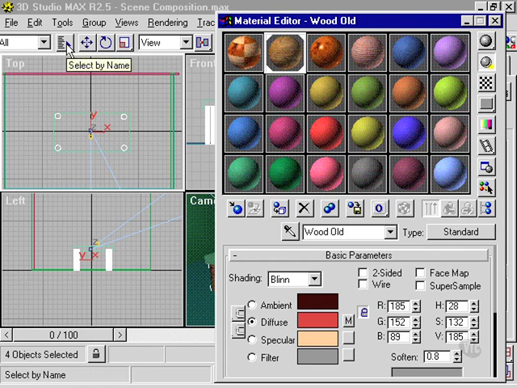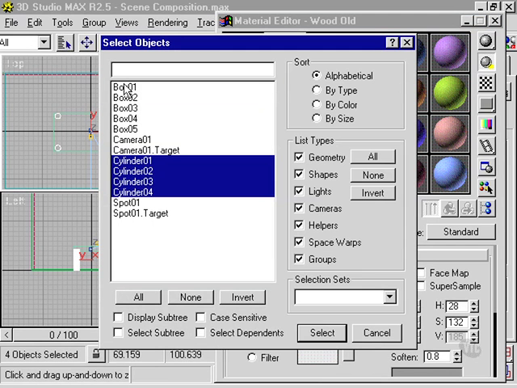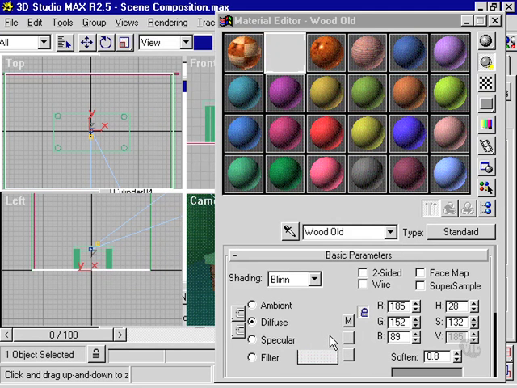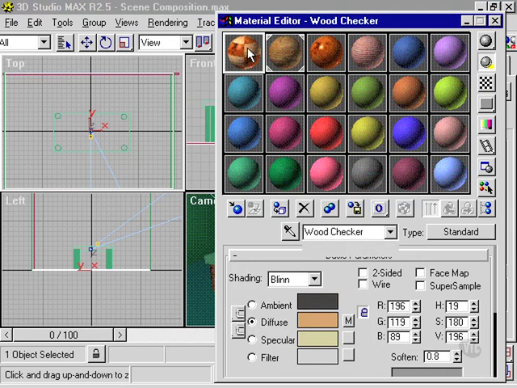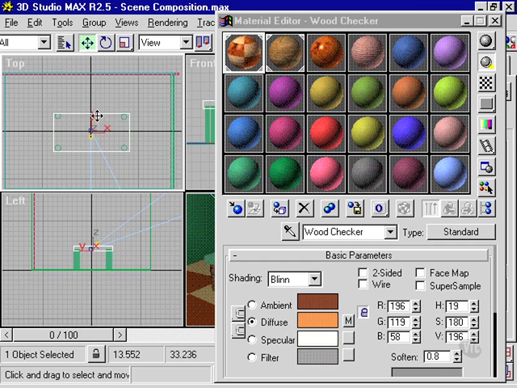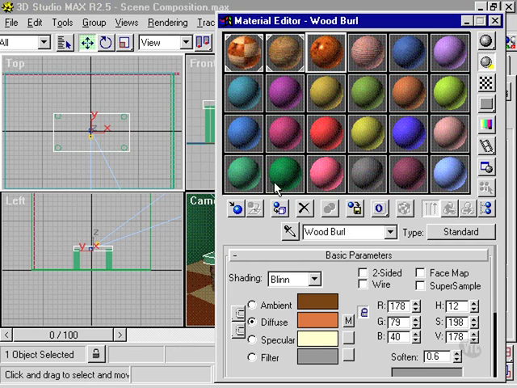Now go to the Select by Name button and select the floor, which is box 0. Click Select. Click on the Wood Checker surface and apply that material to the selection, the floor. Now select the tabletop. You can do this just by clicking on the tabletop. Click on the Wood Burl and apply it to the selection, the tabletop.